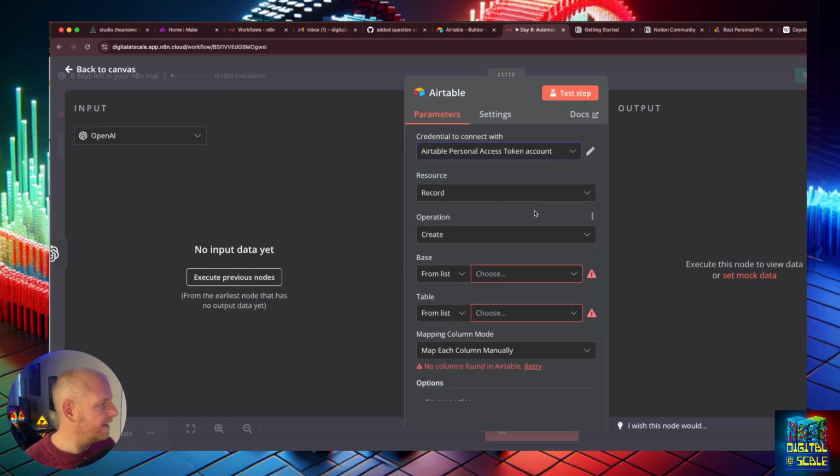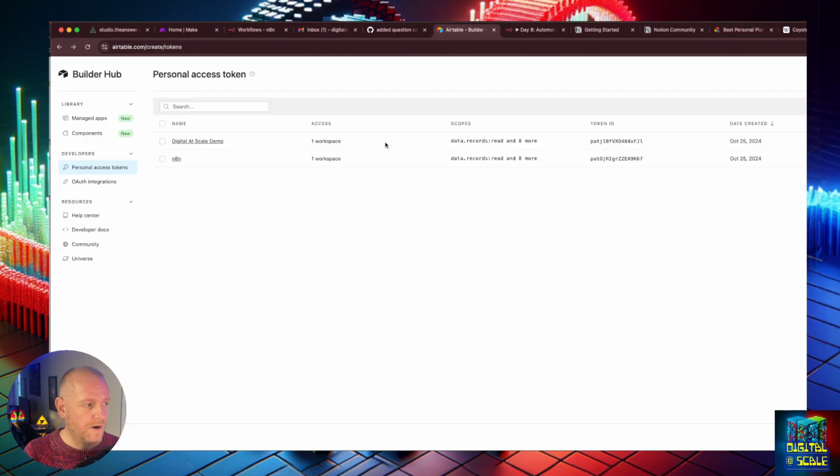All right, we got Airtable in here with the personal access token. We're going to create a record. And here, as I mentioned, we have bases and we have tables and then we have views. So just a recap on what the differences are.